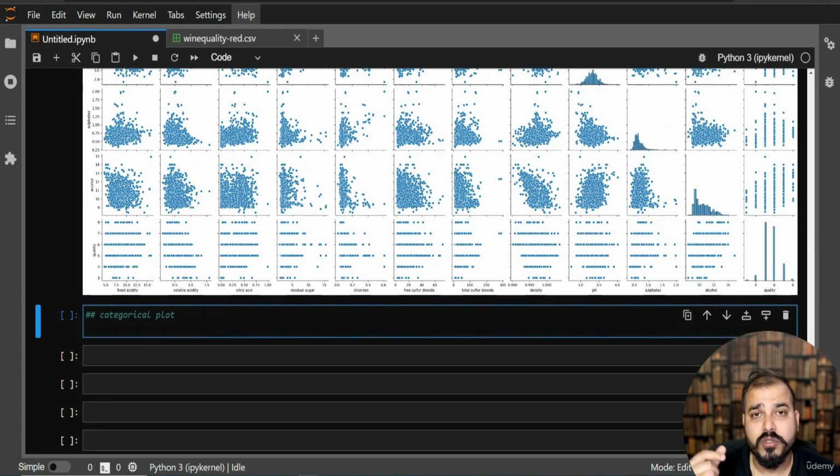Now I can also use a categorical plot with respect to my output feature. In Seaborn, you have something called a categorical plot, sns.catplot. Here in my X value, I will give my quality. In my Y value, I'll give another feature. Let's say I want to give alcohol, or volatile acidity, or residual sugar, anything. Let's say alcohol. And then my data, which is my third parameter, will be my df.